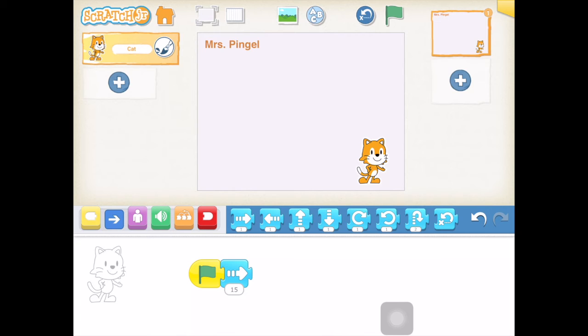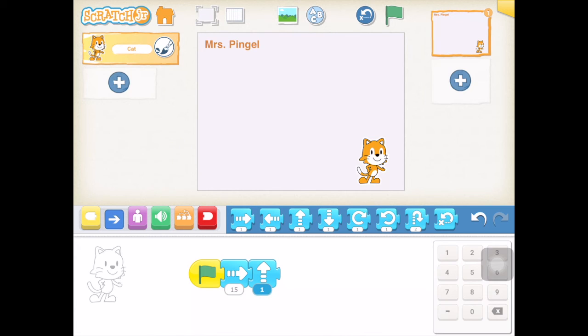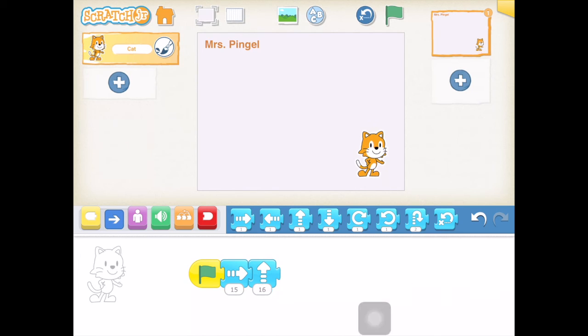Now if he's there and I wanted him to now go up, I could now use an up arrow. And let's see what happens this time if he does maybe 16 up. So now, if I want to test it, I'm going to put my cat back at the beginning, press my green flag. Let's see how he does. Oh, nope, 16 is too much.